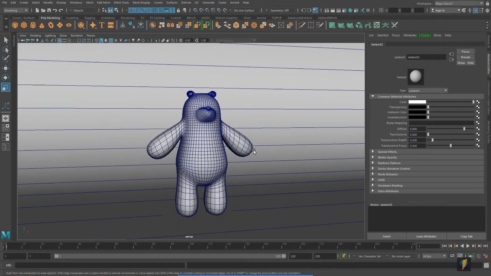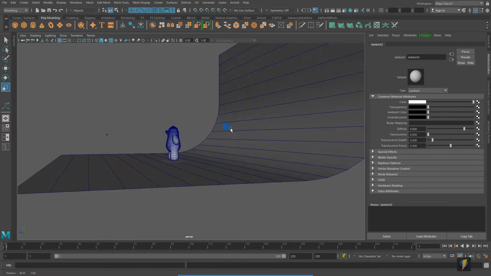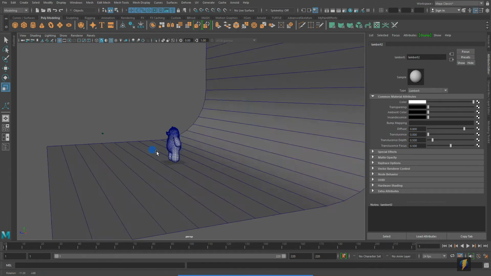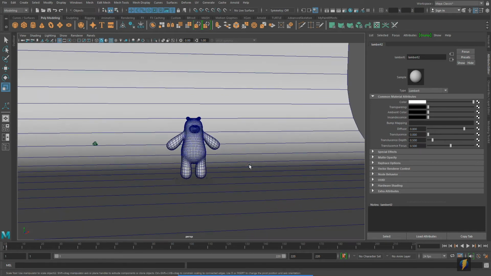So why did I make this backdrop as I did? Well, so that it wouldn't have any hard angles on it. It doesn't have any hard angle here. So it'll just make for a very nice backdrop for some very simple renders.